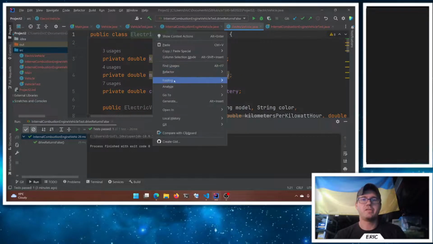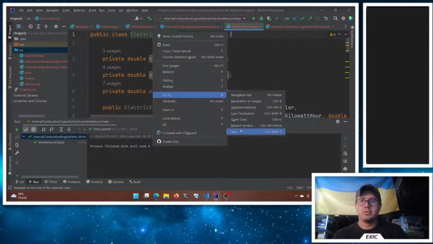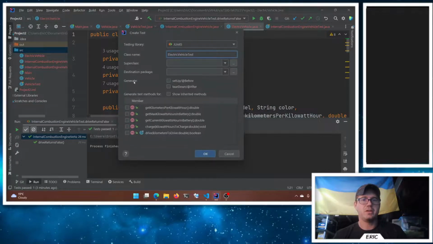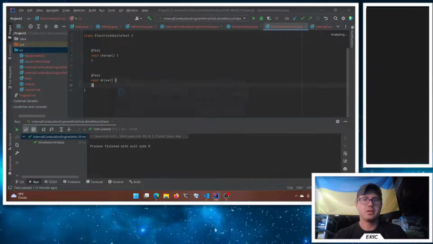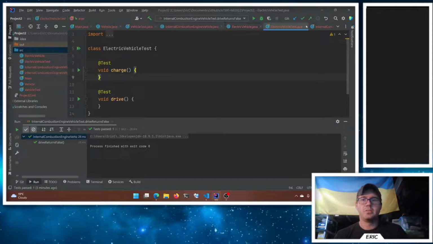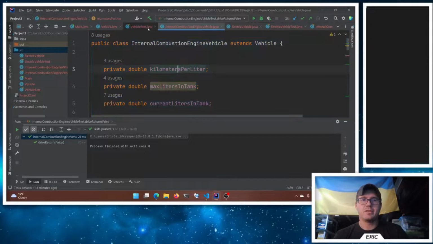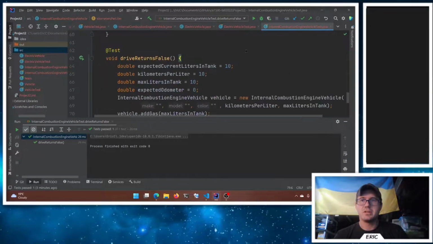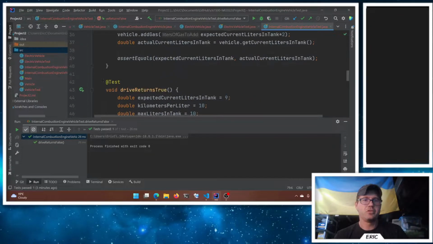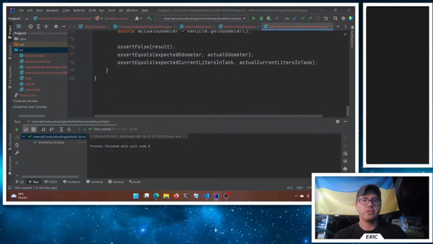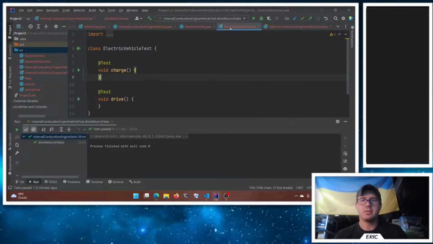Now we'll go write some tests. Go to test, create a test here. Sure, we want test for charge, we want test for drive. We'll add the test for constructor in a minute here. So it's basically the same as our other tests over here, our internal combustion engine tests. Here we go. So our drive returns true, returns false. Should be the same thing here for electric vehicle test.